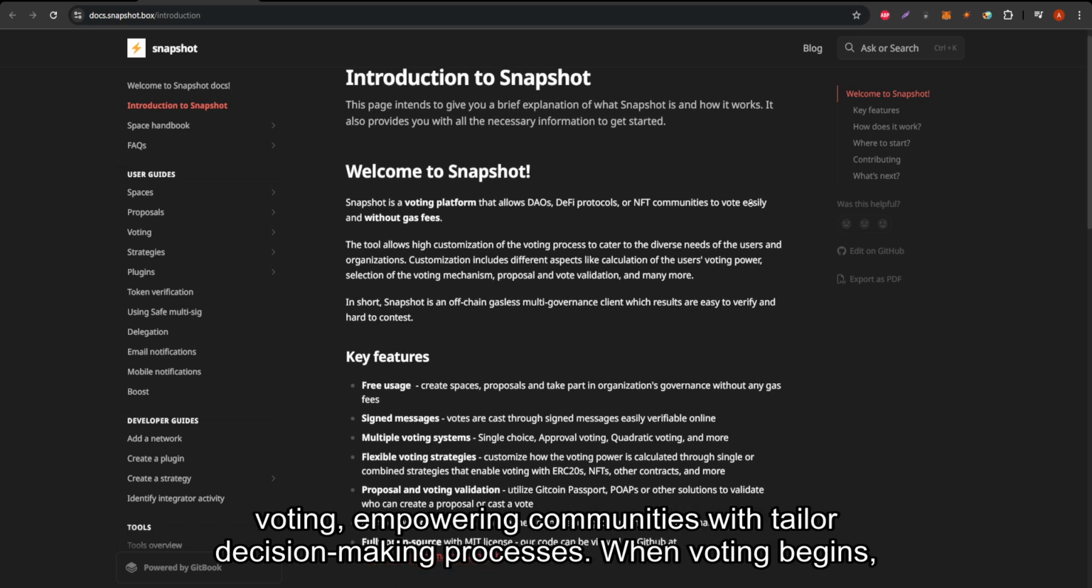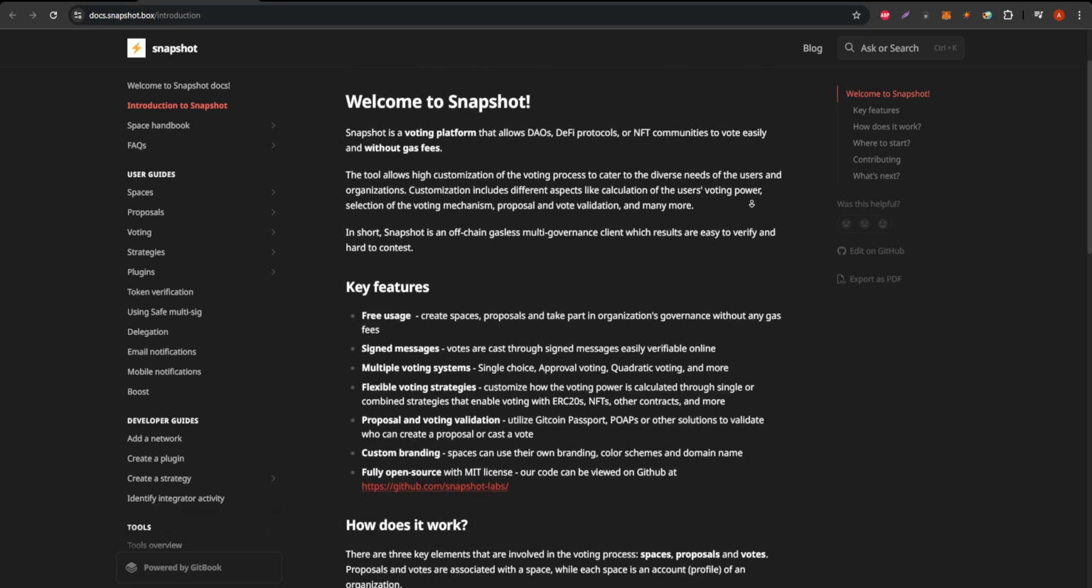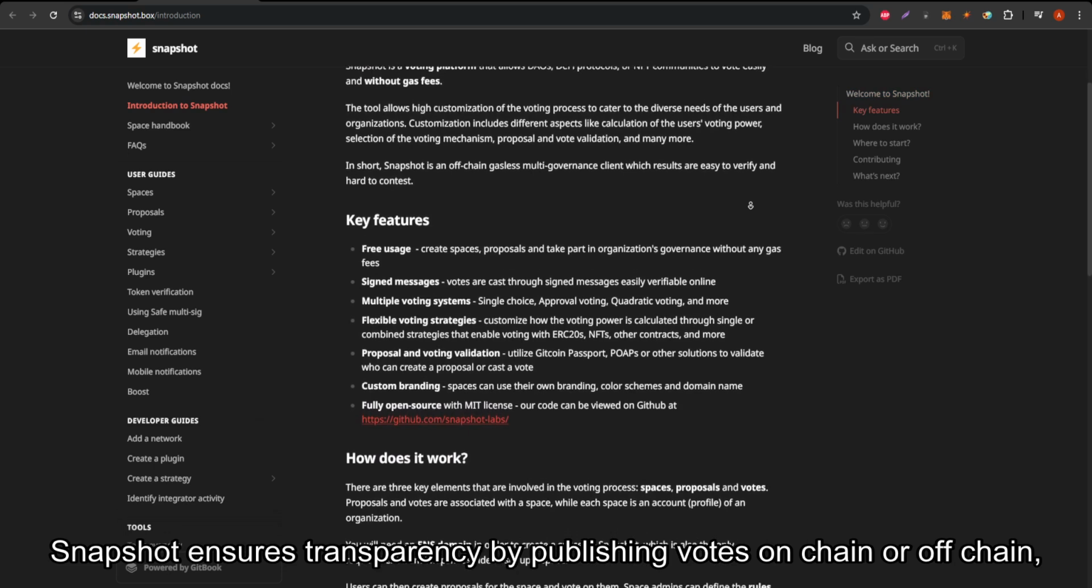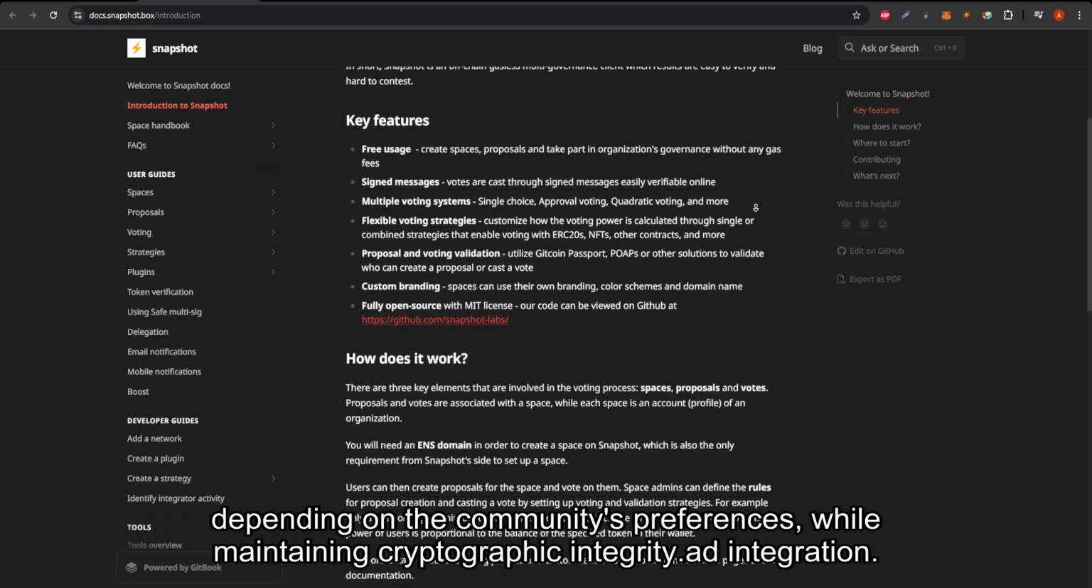When voting begins, community members can participate by connecting their wallets and casting votes. Snapshot ensures transparency by publishing votes on-chain or off-chain, depending on the community's preferences, while maintaining cryptographic integrity.